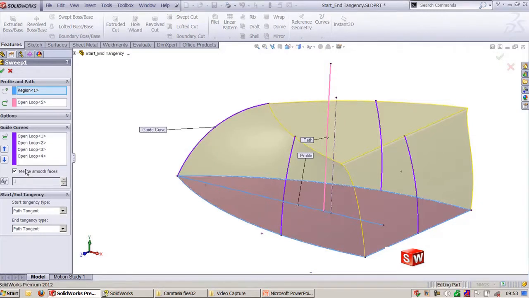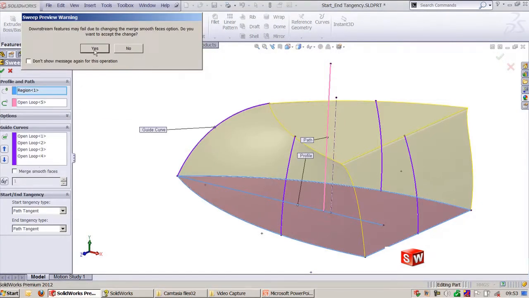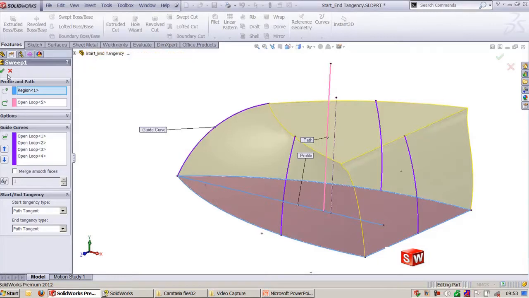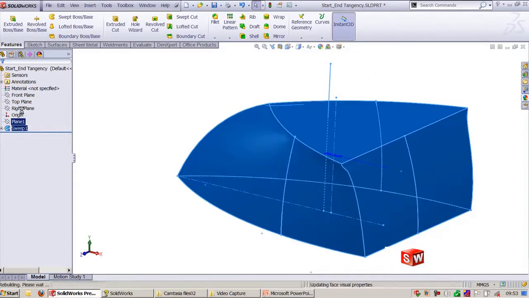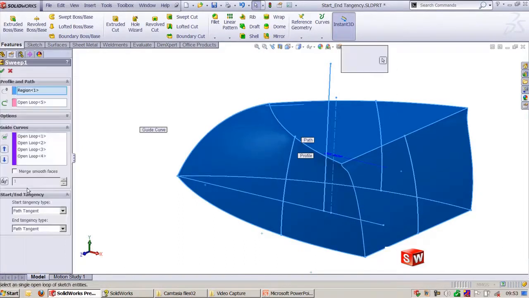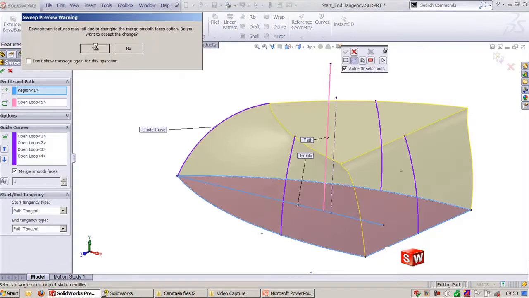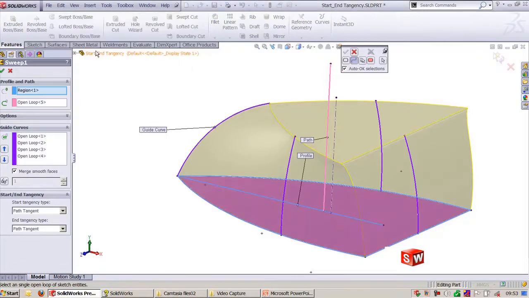And apart from this, you have merge smooth faces. If I deselect this, you can see the hard edges on the surface of the swept feature. You can see these hard edges. But when I select this merge smooth faces, you will not have these hard edges. And also you can view the sections, intermediate sections. You can define here. You can see the sections. This will give the user an overview of how the sectional view will be there in the swept feature.